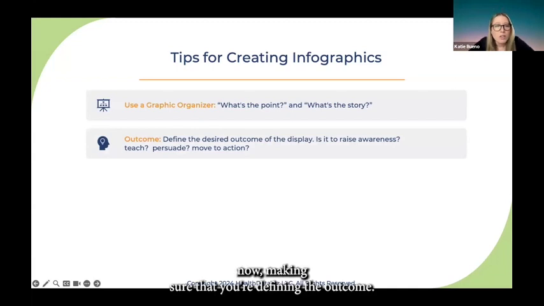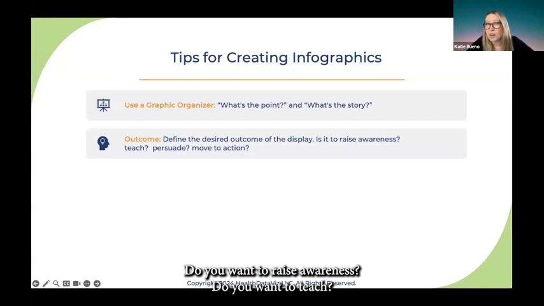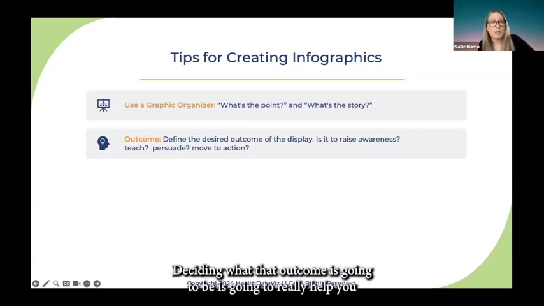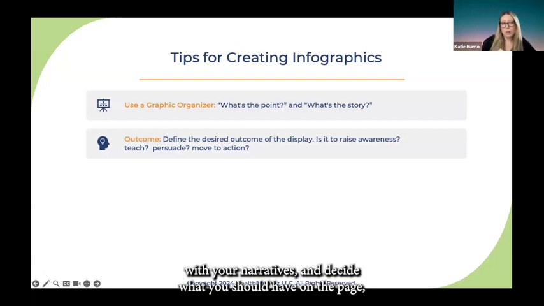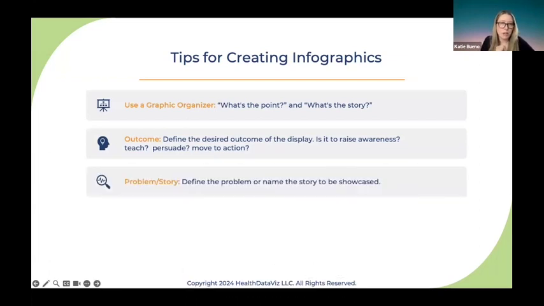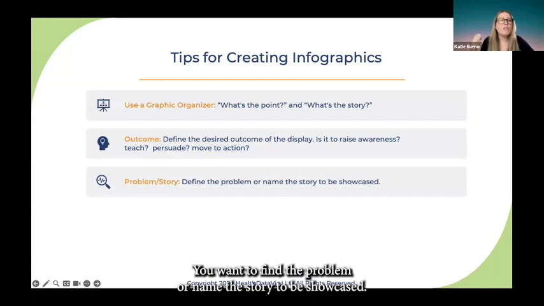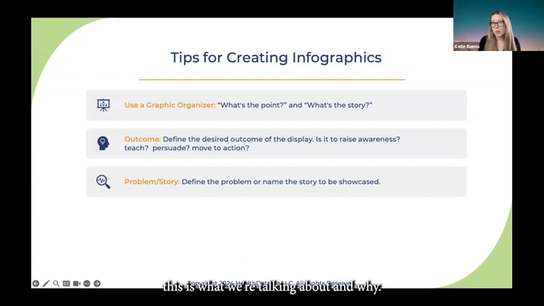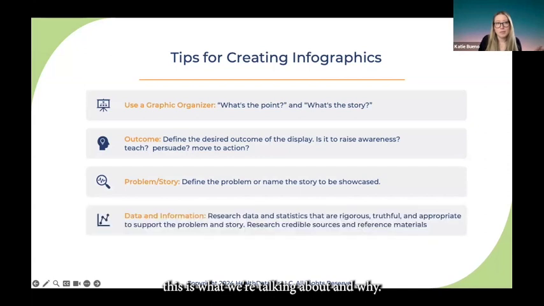Now, making sure that you're defining the outcome, right? What do you want to do? Do you want to raise awareness? Do you want to teach? Do you want to persuade? Do you want to move to action? Deciding what that outcome is going to be is going to really help you with your narratives and decide what you should have on the page. Identifying the problem or the story, right? You want to define the problem or name the story to be showcased, making sure you have a title that really indicates, okay, this is what we're talking about and why.